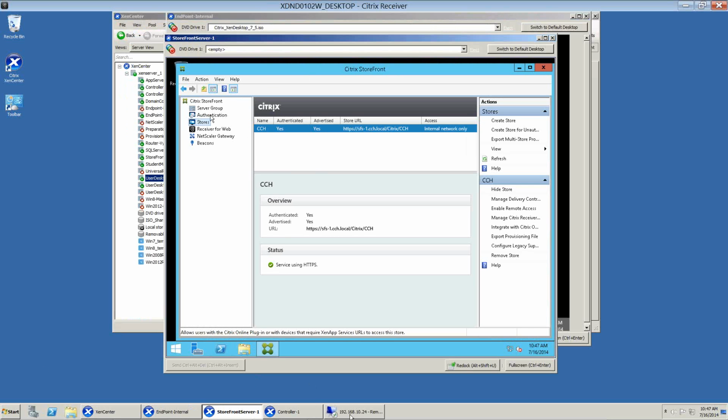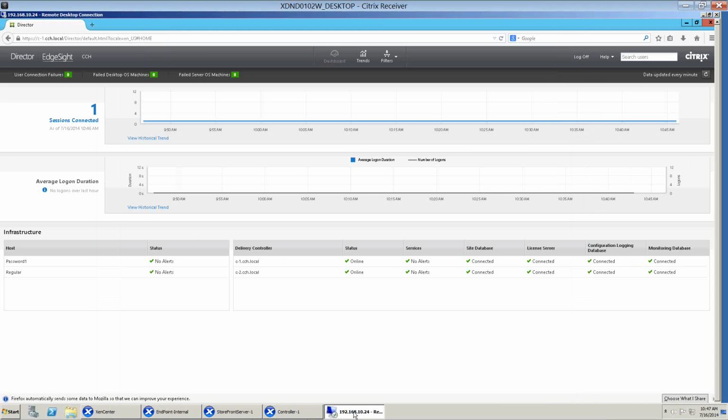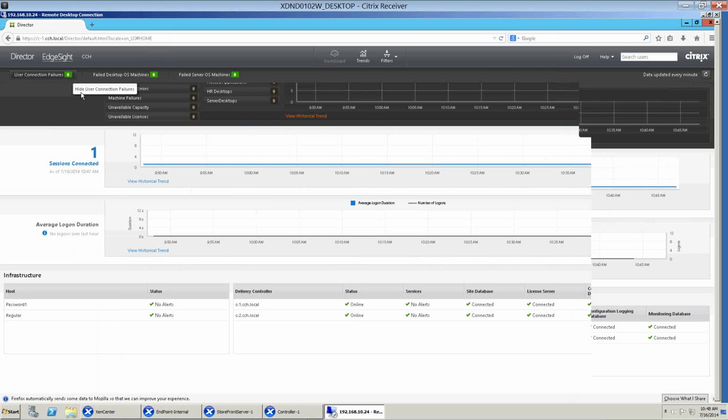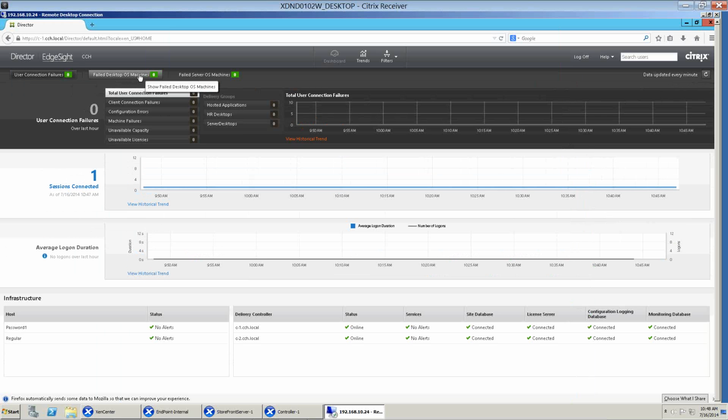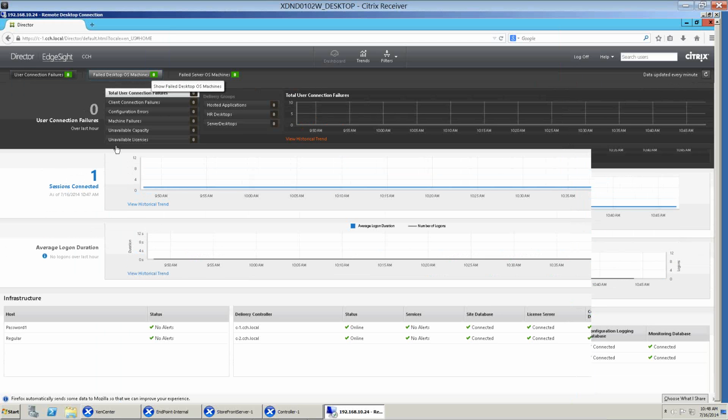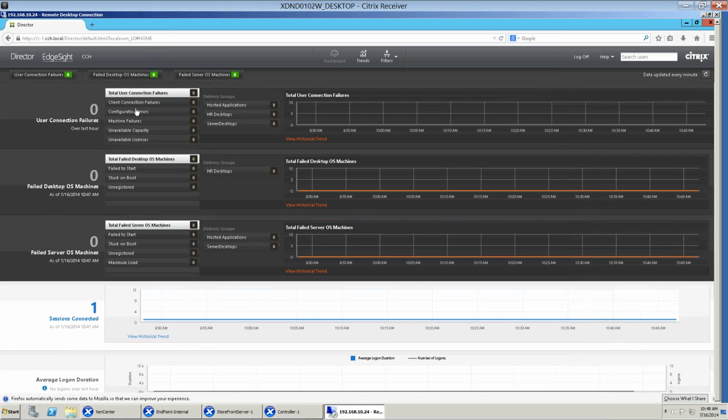The last tool that I mentioned was the Director tool, and this is the Director tool. We'll come back into this a little bit later. This is where they've taken the desktop Director from XenDesktop 5.6 and EdgeSight, and they've merged these two products into this one particular component, so you can look at what's going on inside of your environment. You can look at what kind of connection failures you have on your machines. So this is a user connection. Do we have any failed desktops? Do we have any failed server machines? So we can look at all of these machines that we have the capability to publish out to our users and see what's going on.